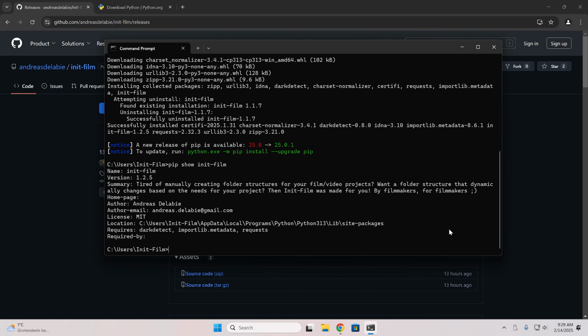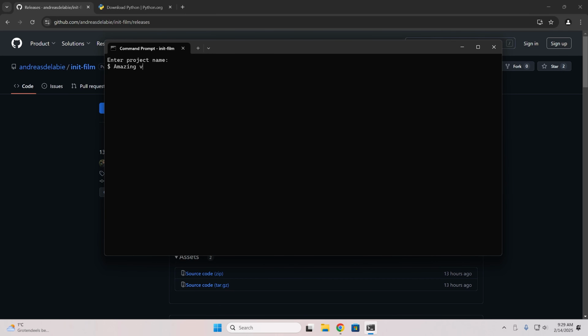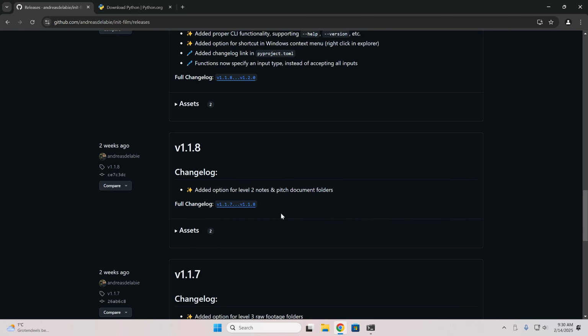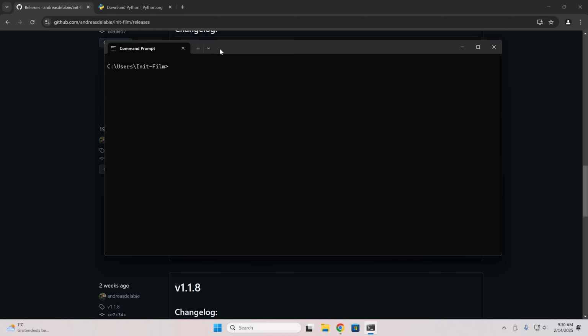First we'll check out some new functionality. We can type init-film as always and create a new amazing video project. This screen will look the same as always, except in the documents we now have a notes and pitch folder. It was something I needed in the competition and I was like, that's actually really handy and I should add it in the list, so I did. That's really all that changed in version 1.1.8, and then we're gonna jump to 1.2.0, which brings some cool updates to Init-Film.